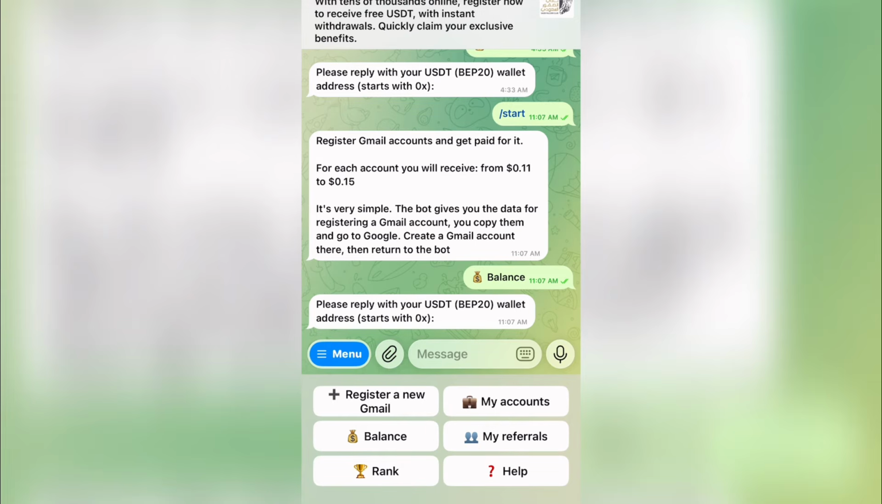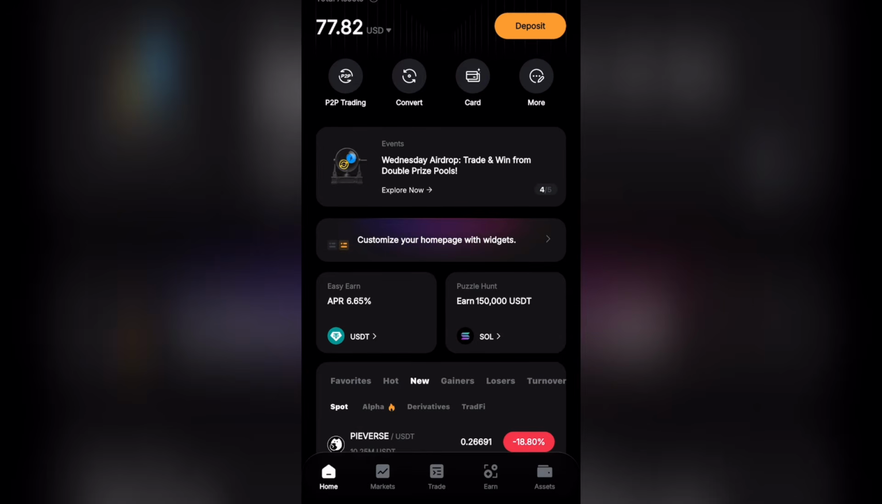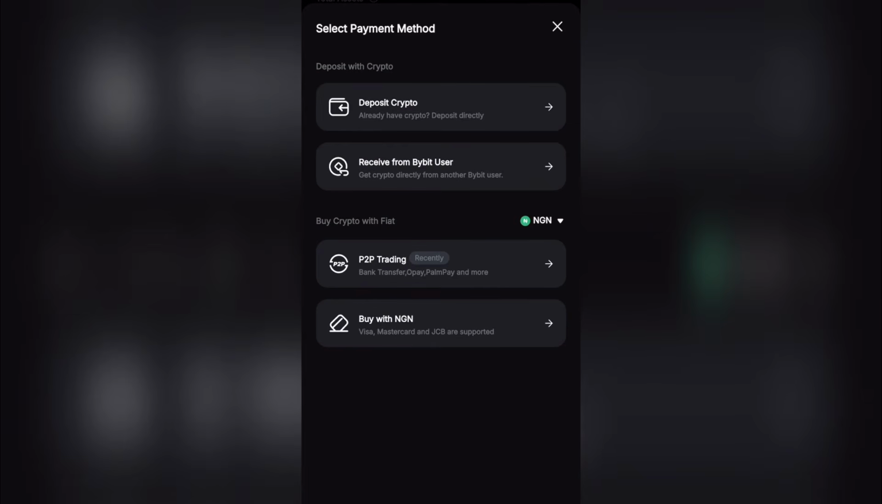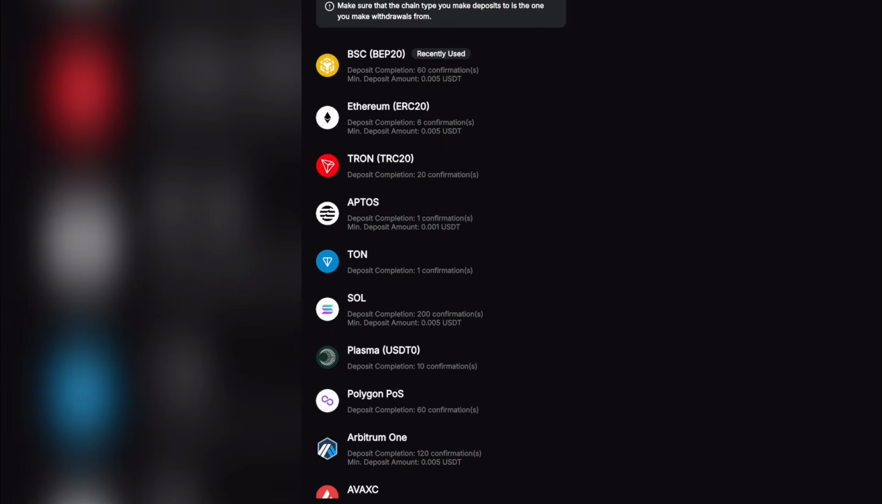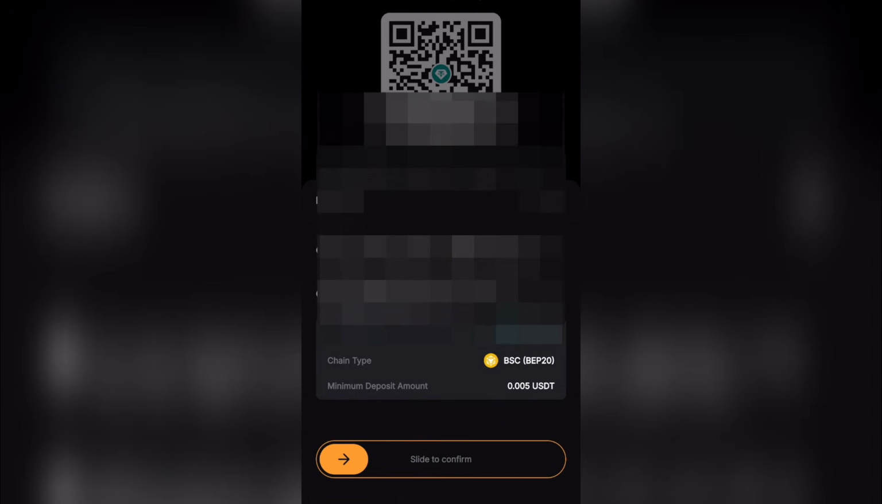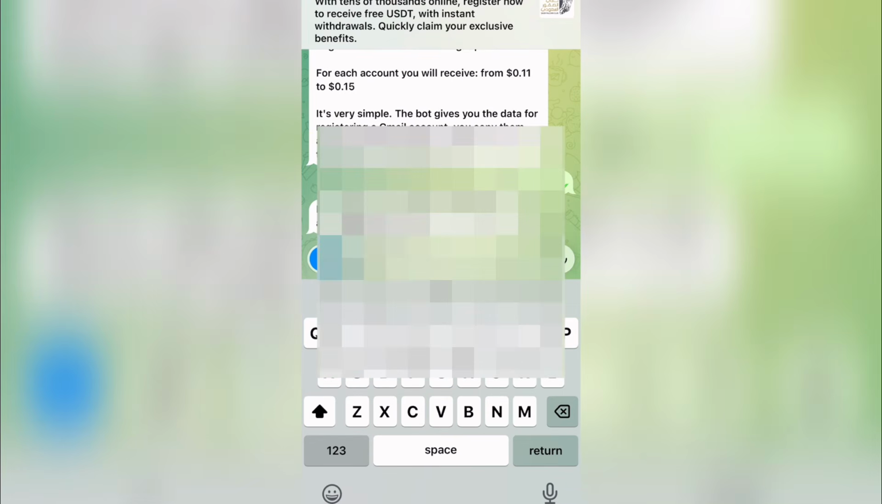So what you just need to do is to go over to your Bybit or your Binance to copy your BEP20 wallet address. And so right now, this is my Bybit account. So what I just need to do is to come down to deposit, and you're going to be seeing deposit crypto. So click on that. So come down right here and select the USDT. Okay, then you're going to be seeing BEP20 and every other network. So click on the BEP20, then copy your wallet address. You just have to slide this to confirm, then copy your BEP20 wallet address. So once you've copied this, just go over to the platform and come right here and paste your BEP20 wallet address.